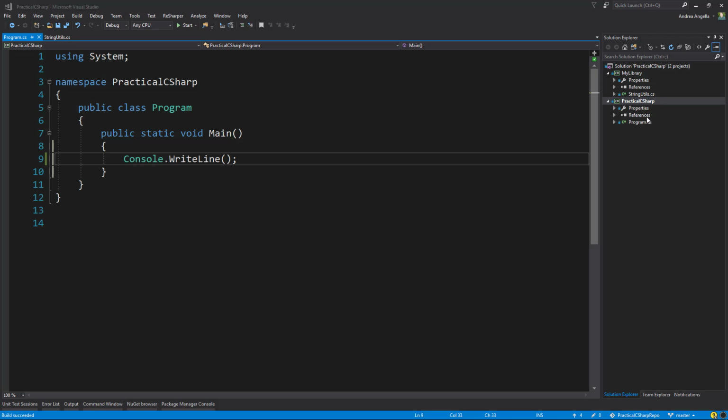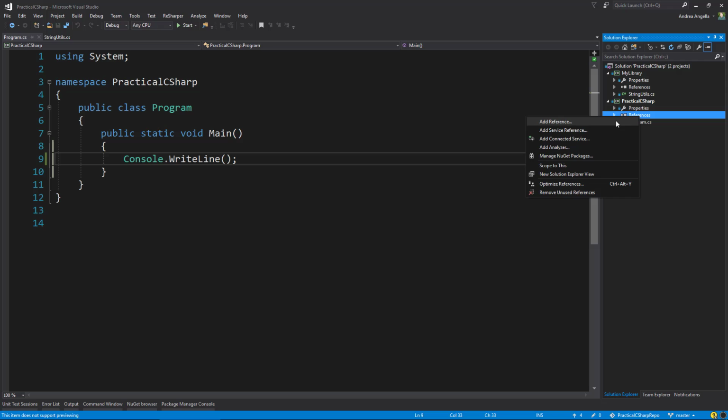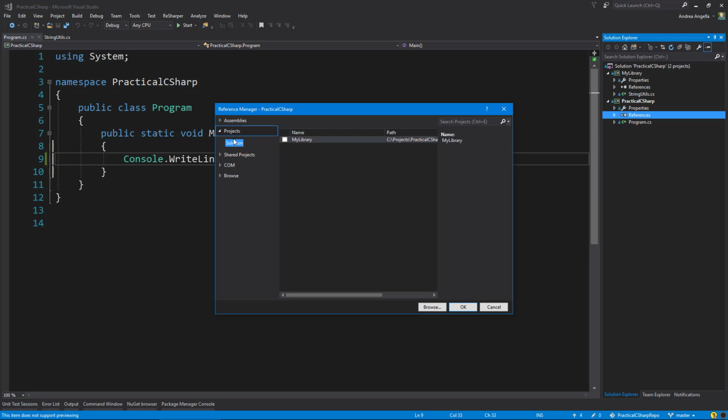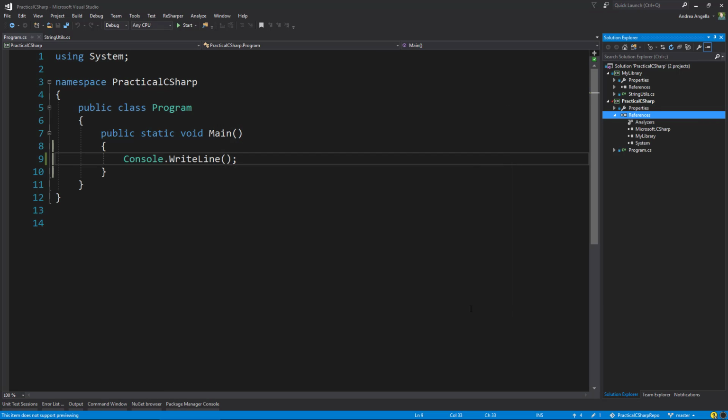The way to add a project reference to a project, you need to right-click on References, Add Reference. Inside the Project Solution, you can see the list of projects, and you check this one and you press OK. As you can see now, My Library is listed under References, and now you can use any type provided by your library inside your solution.